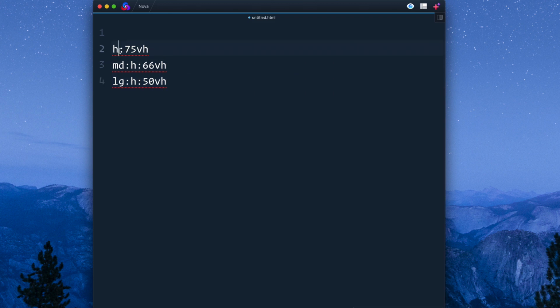Okay, again, it's just H colon and then the value and then MD colon height colon for medium. So you see there is a standard syntax to these. And hopefully you'll learn it and it'll become second nature to you pretty soon.